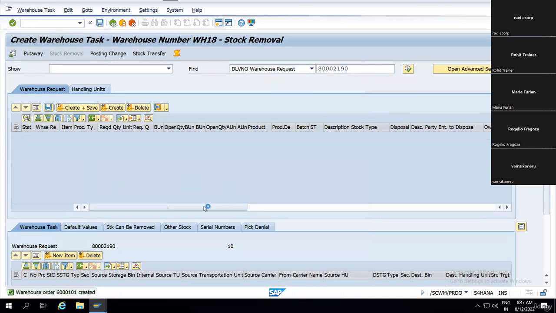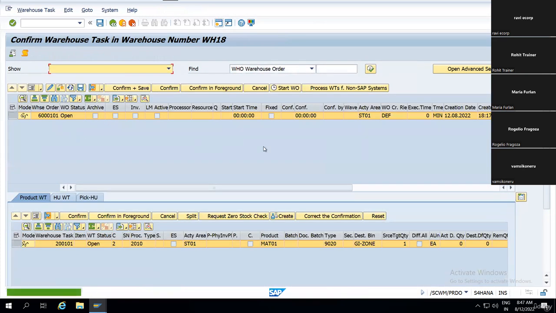So now I can see my warehouse order. Physically in the warehouse, this warehouse order number is provided to the worker. Actually, a printout of this warehouse order is given with the barcodes on it, and then the warehouse worker will be going there and scanning the source bin, destination bin, product and quantity, and then he'll move the stock from the ST01 minus 1 to GI zone. So that is the actual working.